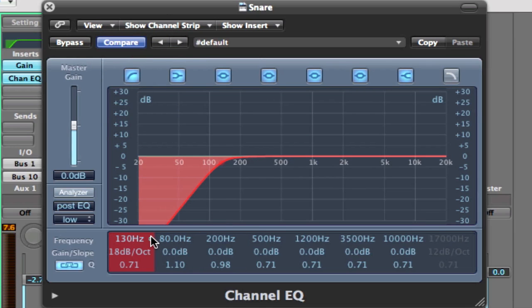Now, some of you may be thinking, whoa, that's way too much. Some of you may be thinking, why are you leaving that much low end in the snare? Generally, I want to be able to control this low end, but I still want to be able to adjust the body of the snare and make sure that it's intact. So that's why I like to keep it around this range.